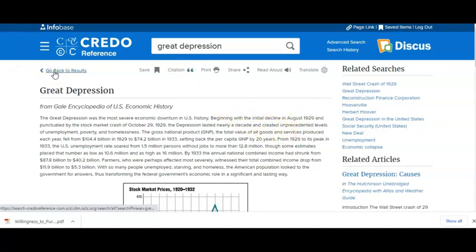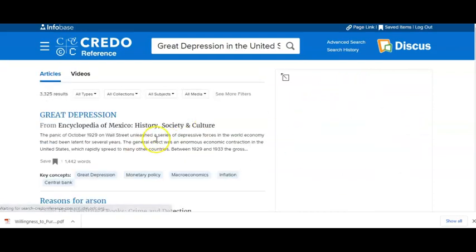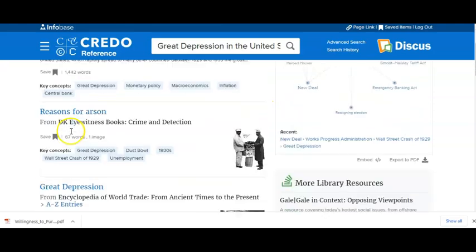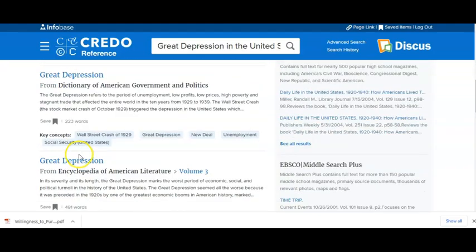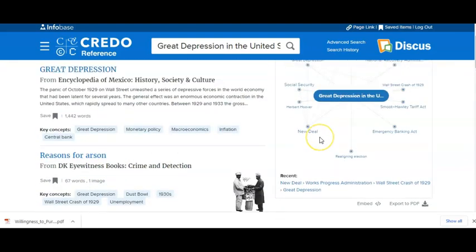So if we go back to the search result list, notice you'll always get a pull out here on the right of the concept map. This is actually called the mind map in this resource. So students would be able to click on specifics such as Great Depression in the U.S., the New Deal here, the decade of the 1930s, and be able to pull more specific information. And each time they change the node on that map, notice on the left, our results change here as well. So this is something that you could introduce to your students.